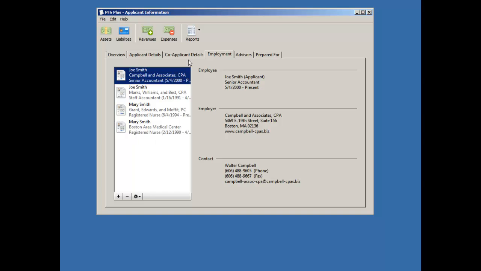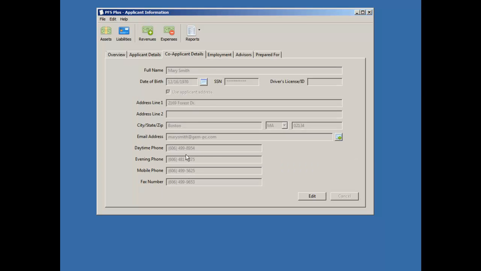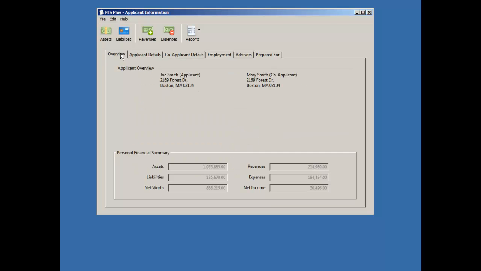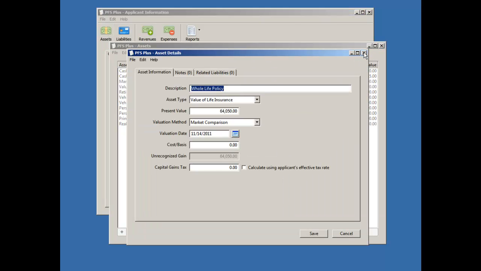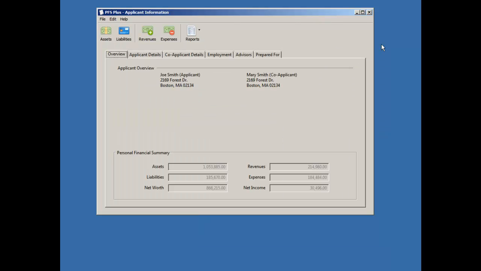There are separate data entry screens for the following accounting categories: assets, liabilities, revenues, and expenses. Within each accounting category, there are specific account types such as current and long-term assets and liabilities, marketable securities, payables, etc. This video will introduce you to the various accounting categories and other data entry screens, how to change some default options, and how to print reports in PFS Plus.